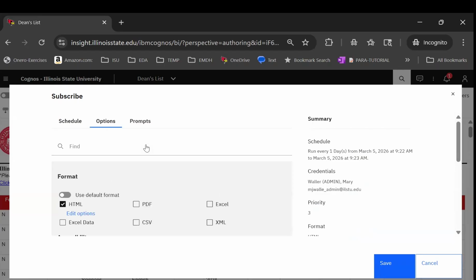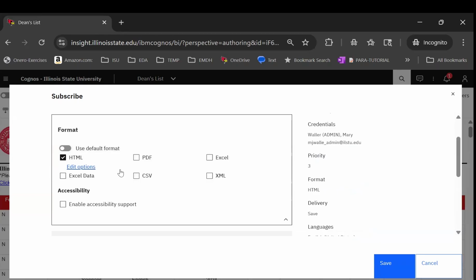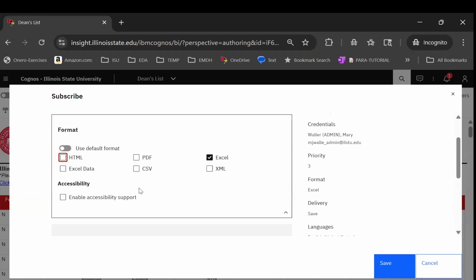Clicking on the options, you'll see that you can choose the format you want for the report. By default, it's HTML. So if I want Excel, I can click Excel and note the HTML will stay there so you can get both versions. But since I just want the Excel version, I can unclick the HTML one. So I will just get this report in Excel format.